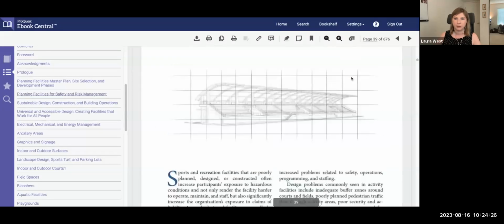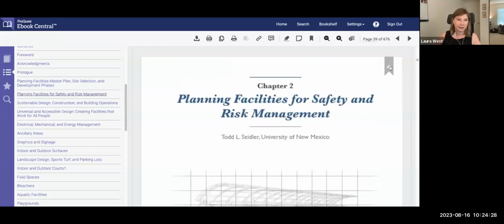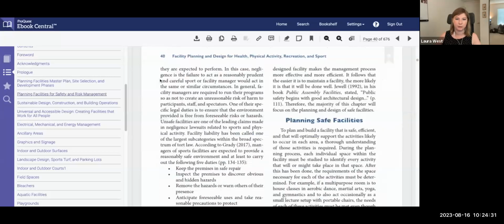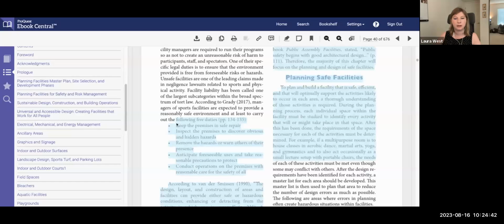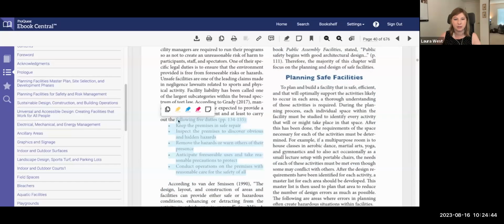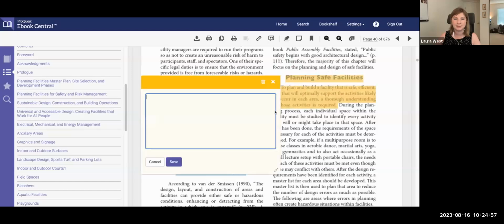You will also be able to go ahead and bookmark any page. As you're reading along, let's say that this list of bullets is going to be very important for, as a student, maybe a course that I'm taking. So I'm going to go ahead and highlight this, and then I can choose the color that I would like. And then maybe I want to highlight this passage and make an annotation, such as this will be on test, whatever it may be.